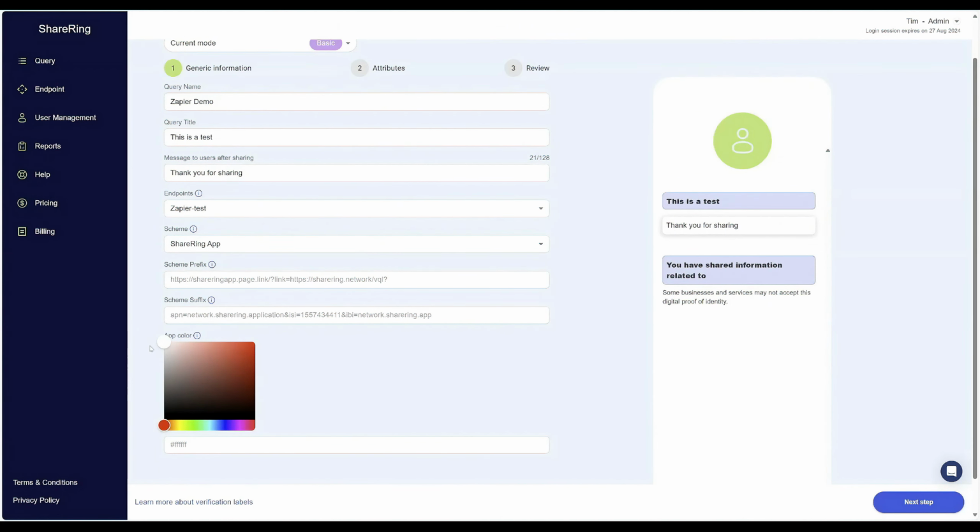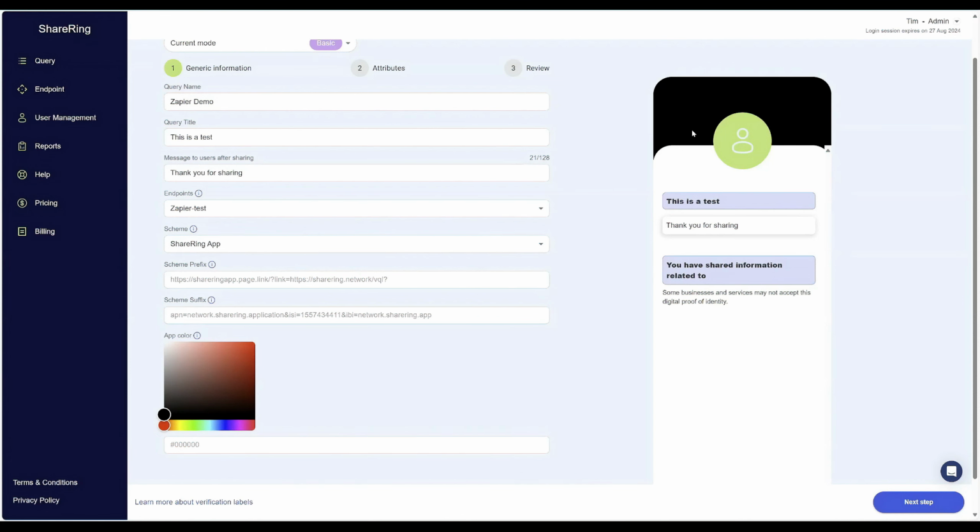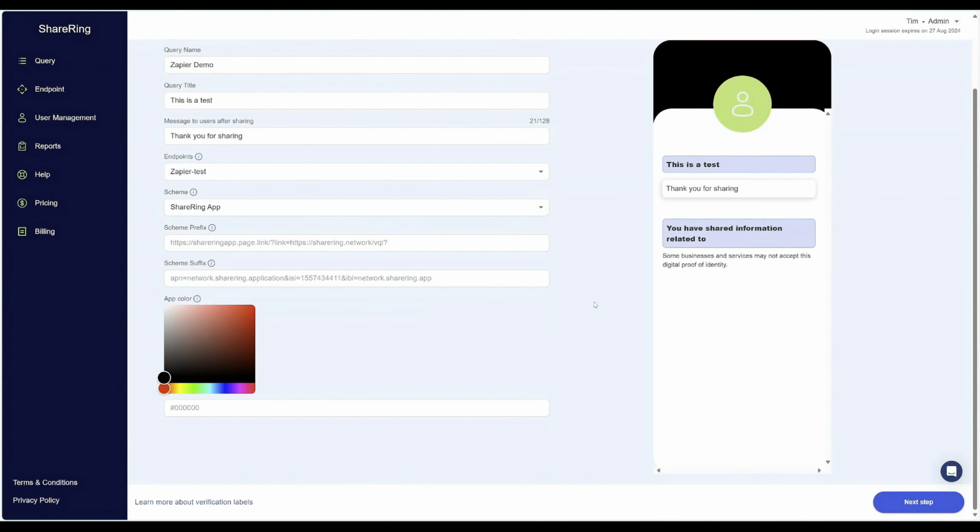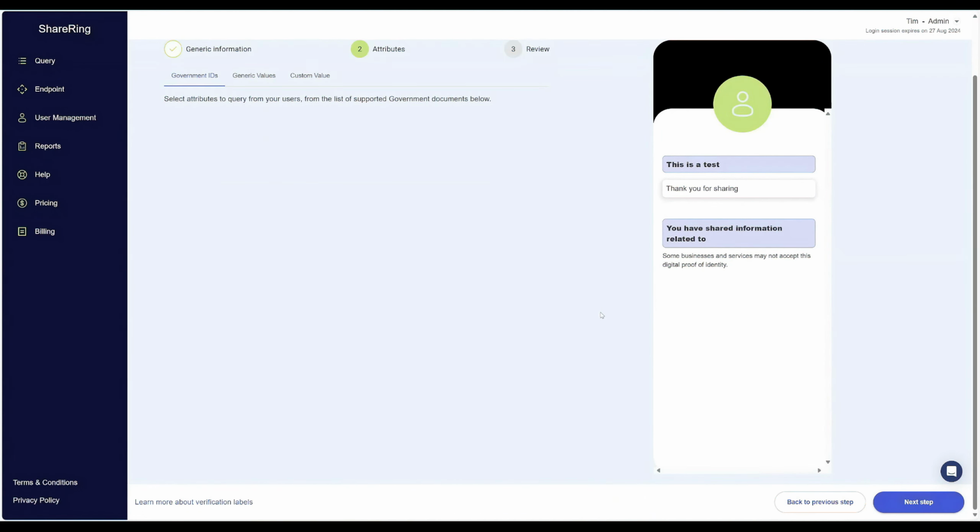I'll change the app color to black at the top there. So that just shows what's on it. On the right-hand side here, you can also see what the user will see when they're using the product too. So then we go to the next step.